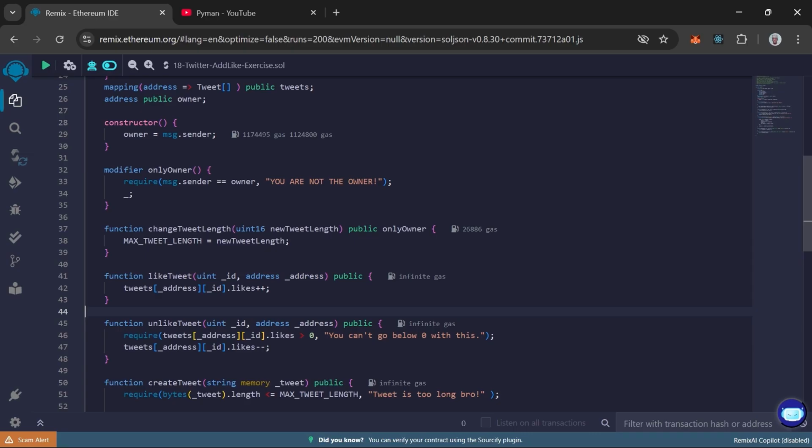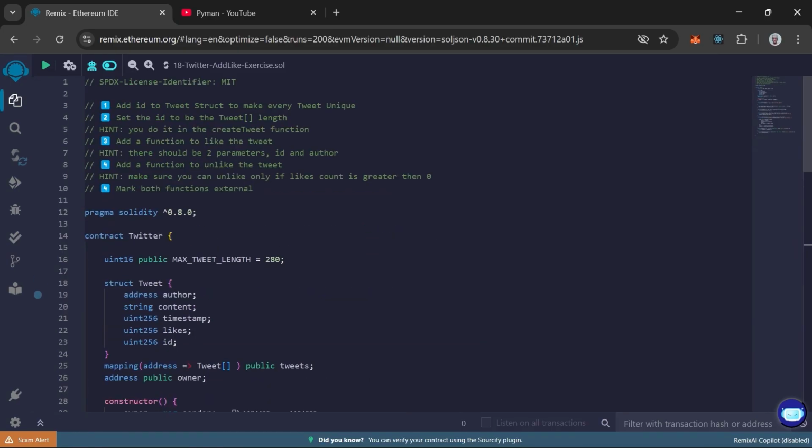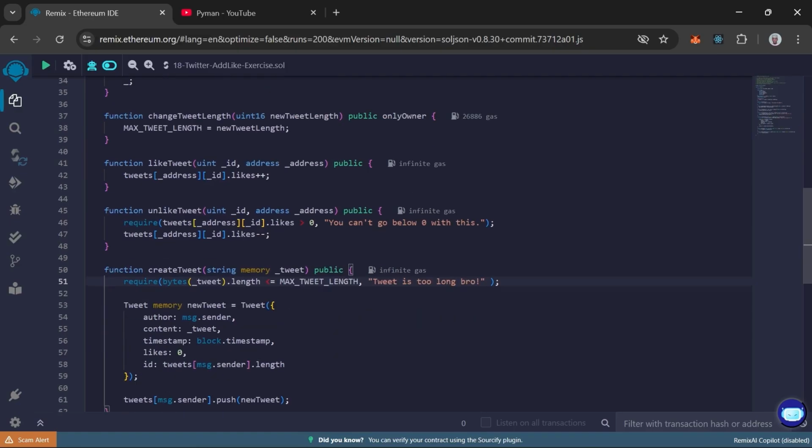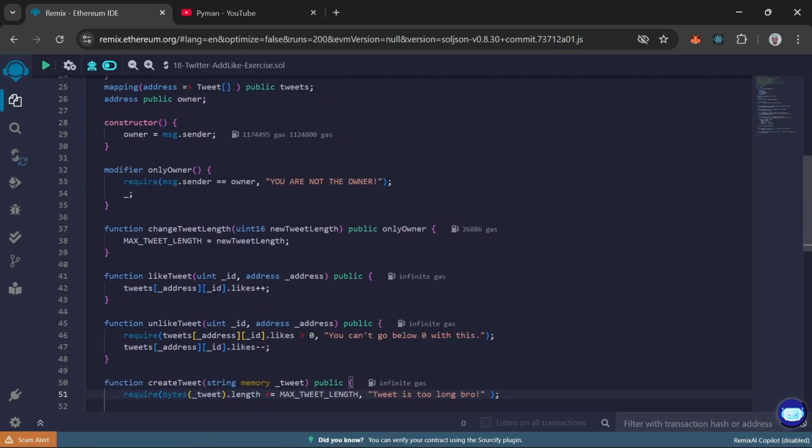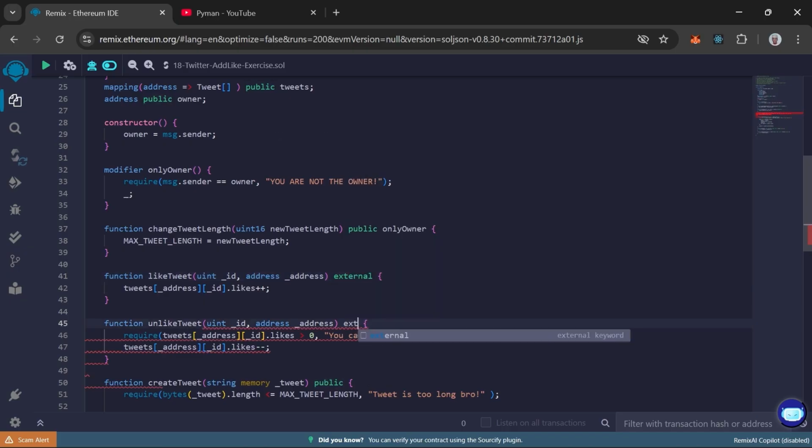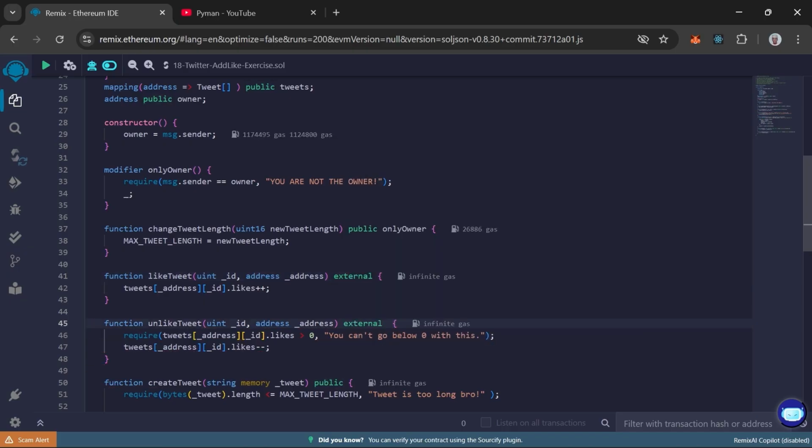And then yes. The last thing says mark both functions external. So let's choose just that. Like, change it to external. Likewise here, change it to external. Perfect.